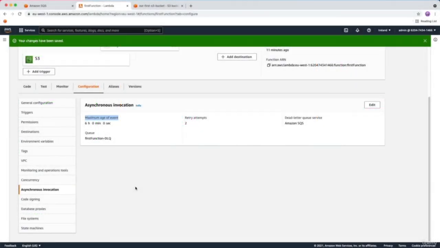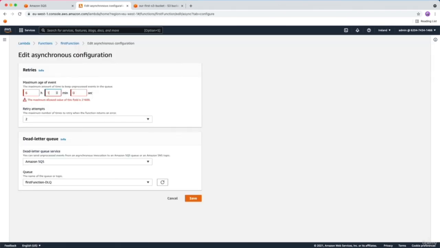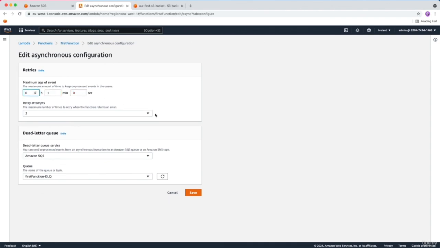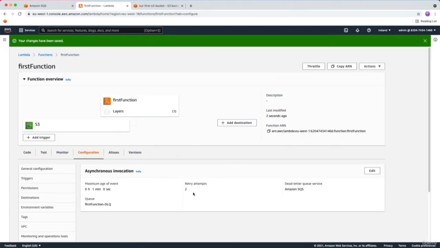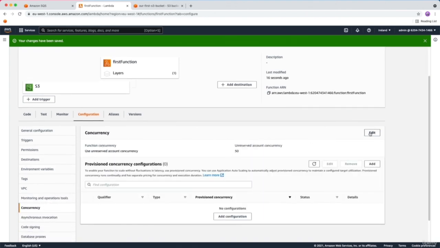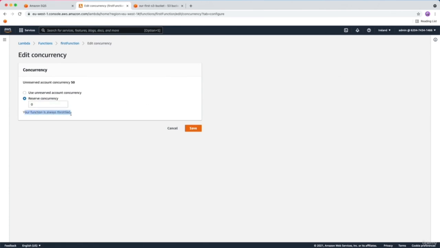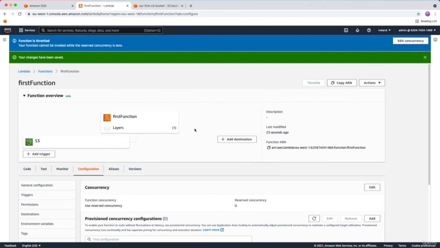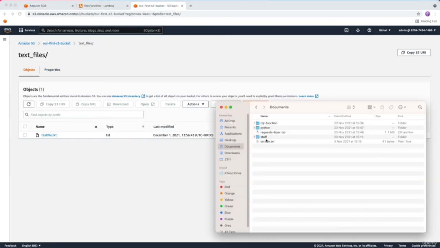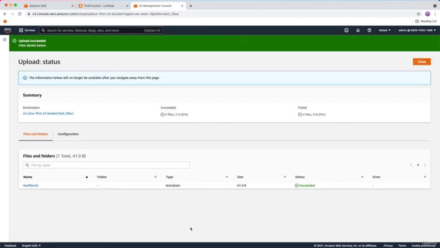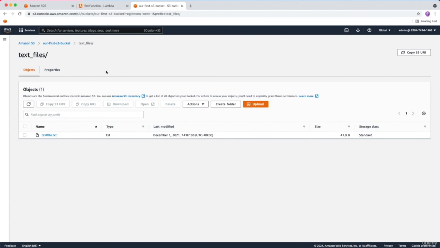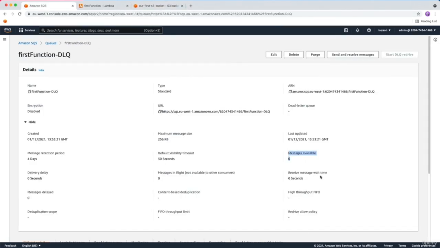We can demonstrate this behavior by lowering the value from 6 hours to 1 minute. We also need to make our Lambda seem busy, which we can simulate by changing its reserved concurrency to 0. So, if we now invoke the function asynchronously by uploading a text file into the S3 bucket, and we wait for 1 minute, the unprocessed event should appear in the dead letter queue.